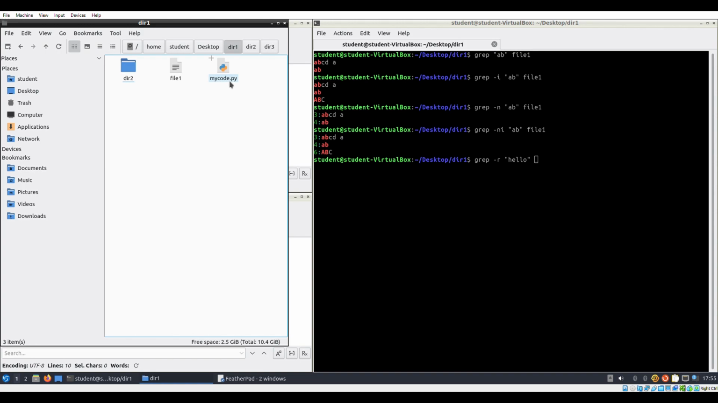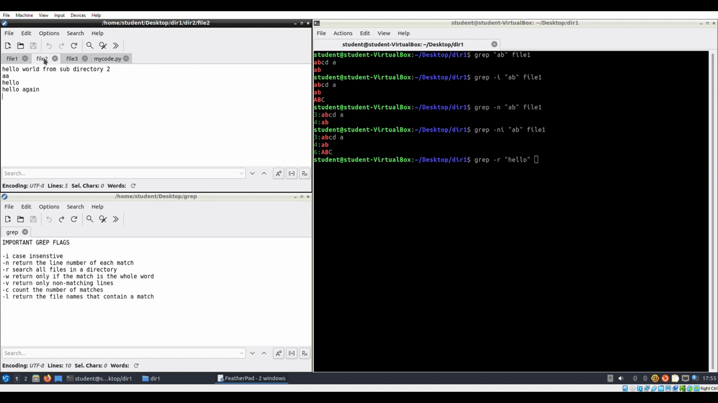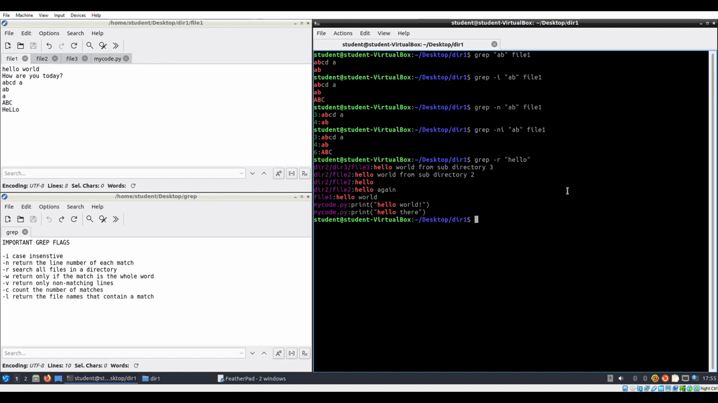It has file 1 and this Python code file, and another subdirectory with another text file, and another subdirectory with another text file. I'm going to show you the content of each file really quick. So this is file 2, file 3, and file 4. So when I'm going to search for hello, it's going to return to us matches from each file.